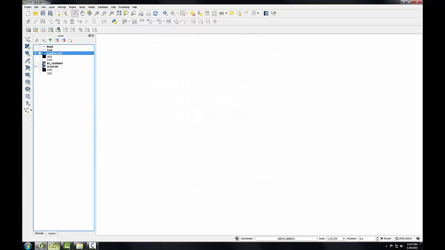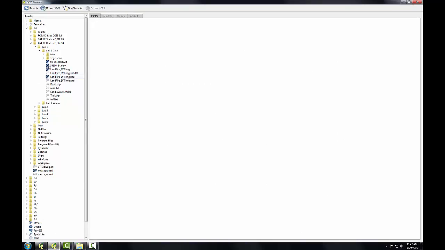Now I'll bring up QGIS Browser and navigate to the Lab1 data. I see that there are three raster data sets, three shapefiles, some XML files, and a couple of text files. There's also two folders, this info folder and this vegetation folder. These two folders comprise an older file format for storing vector data called a coverage. The info folder holds the attributes, and the vegetation folder is the layer name and stores the spatial features.